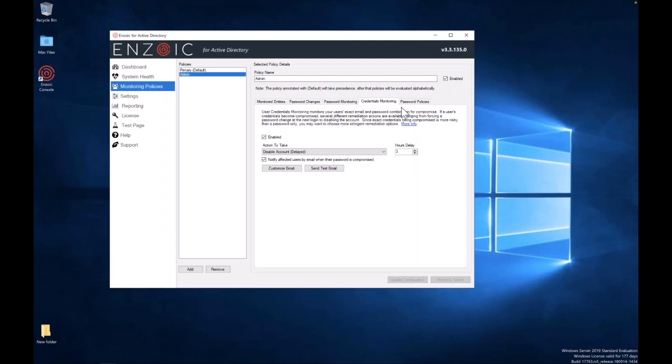As an example here, under my administrator policy, I've configured it so that if full credentials are exposed, the user is notified, and then they have 3 hours to change their password. If after those 3 hours they still haven't changed their password, the account is disabled for security reasons until they're able to change the password.